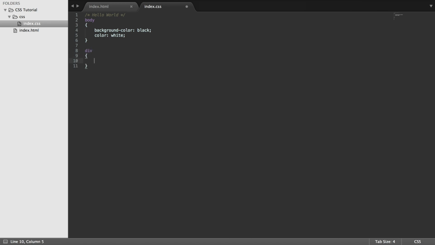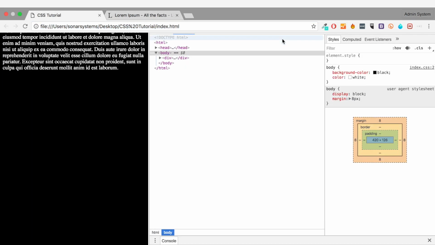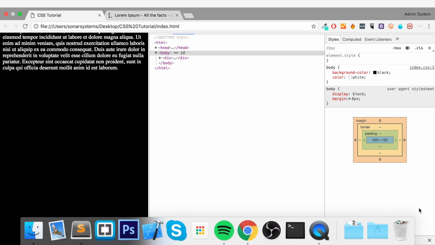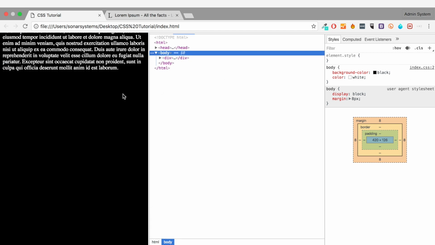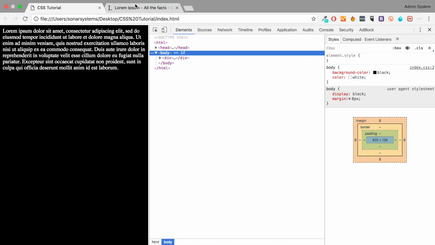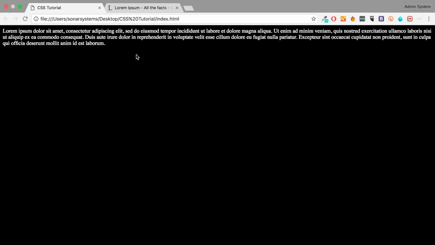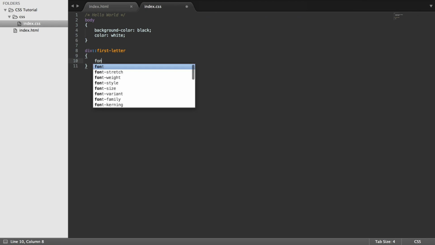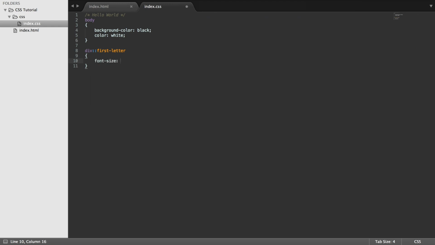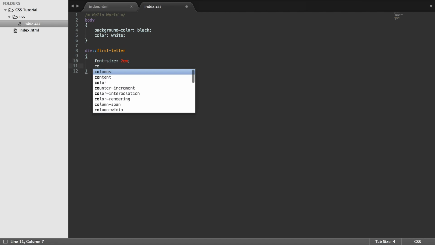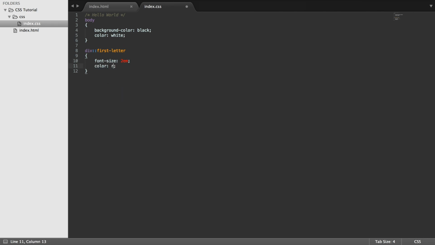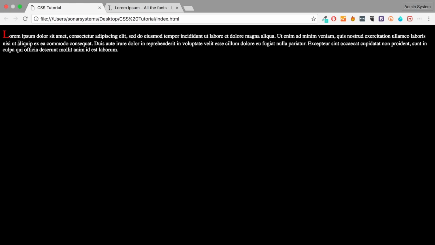And instead of putting some style in here, what we're first going to do is colon first dash letter. I think you know what this is going to do. So if I save this, refresh, we got our piece of text. So let's just close that. Now in here, I'm going to put font dash size as 2em. So it's going to be pretty big. And I'm going to put the color as red. So now what's going to happen is the first letter has a font size of 2em and is now red.